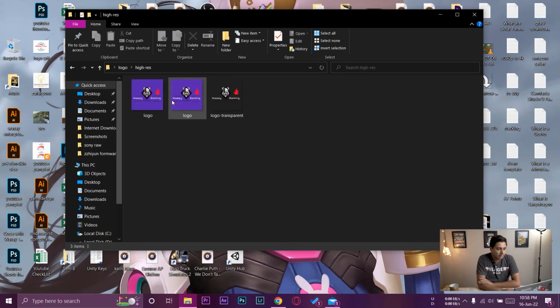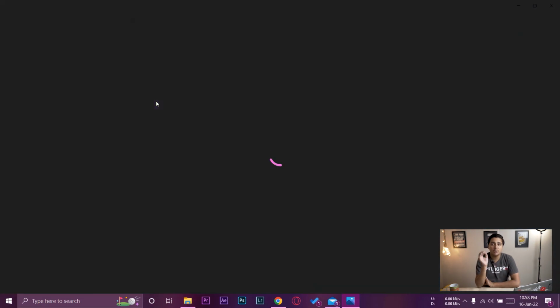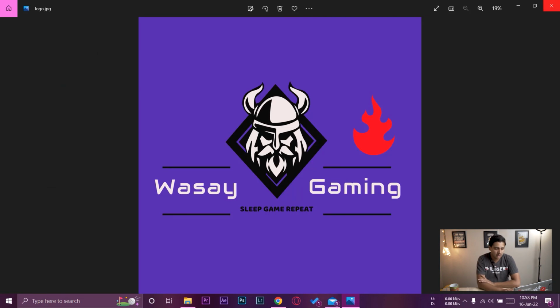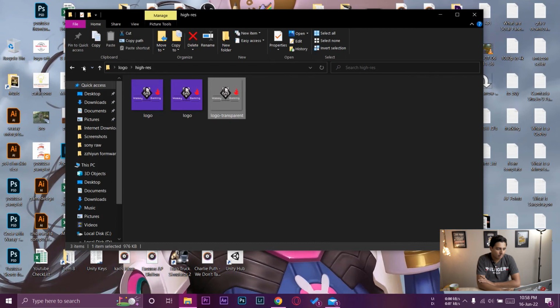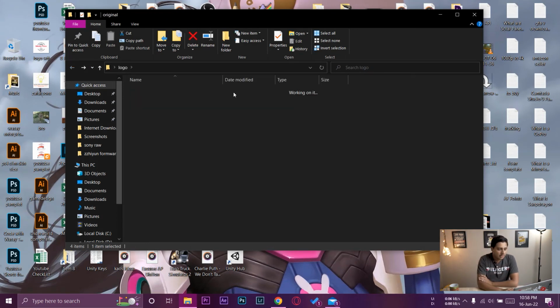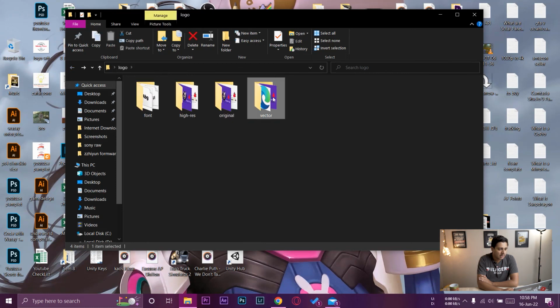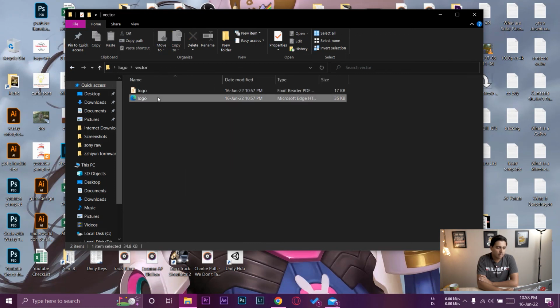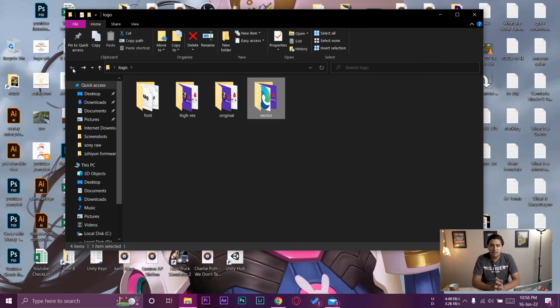Here is the high resolution folder. So these pictures, or the logos, are going to be in high resolution, as you can see, and they're also going to be in a transparent background, which is really cool that they are going to provide you all the logos. Here is the original file, and last but not least, we have the vector file. So by vector meaning that you can edit it later on the DesignEvo website. So guys, in this way you can make high quality logos and download them for free.